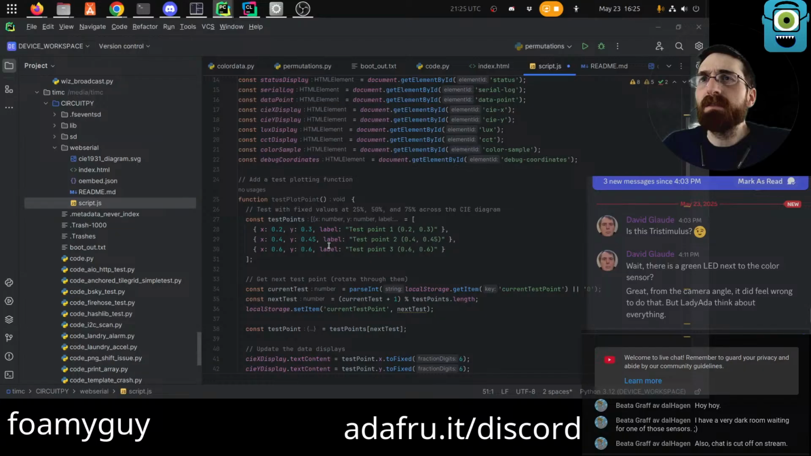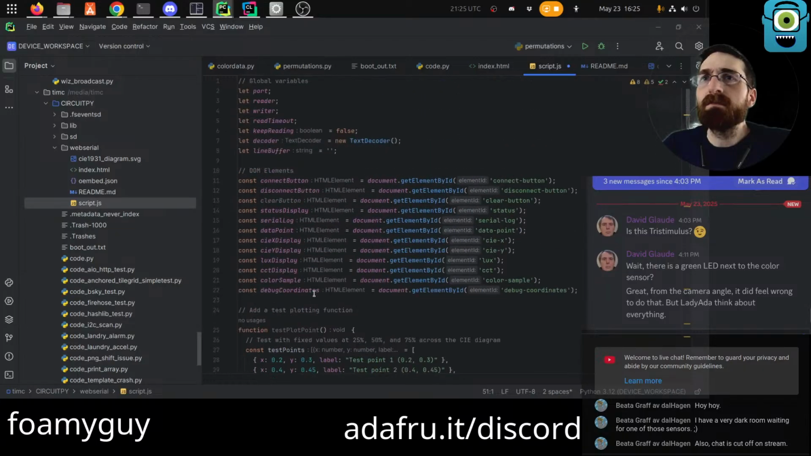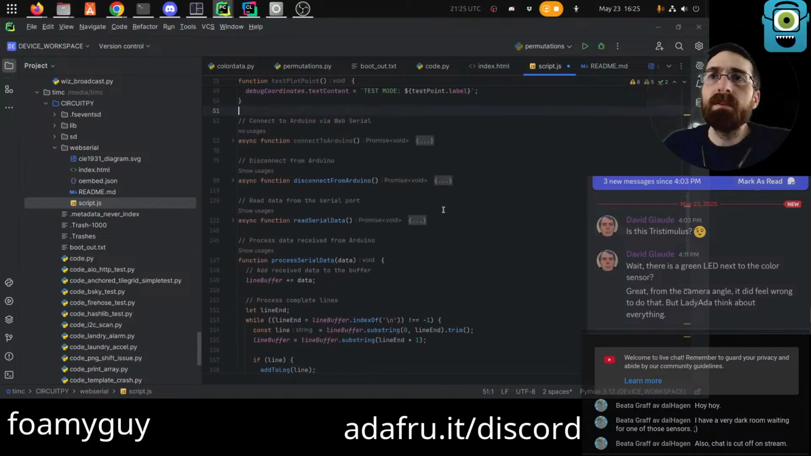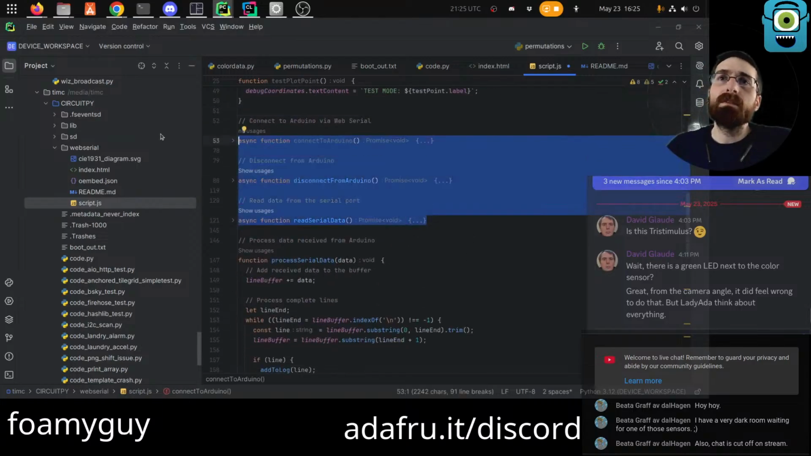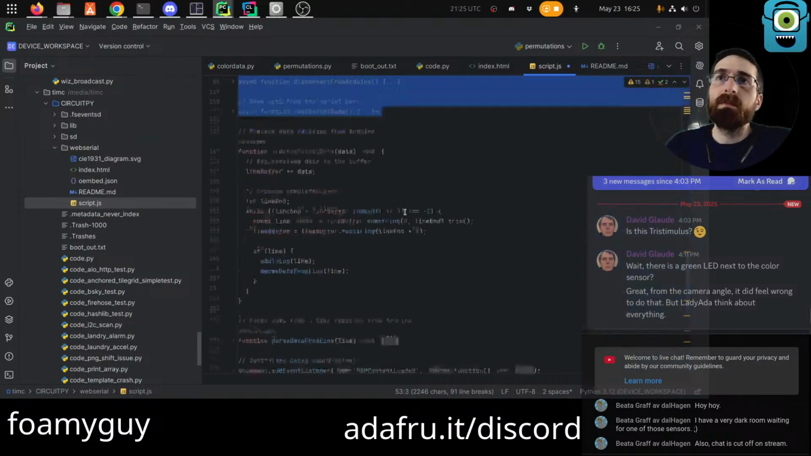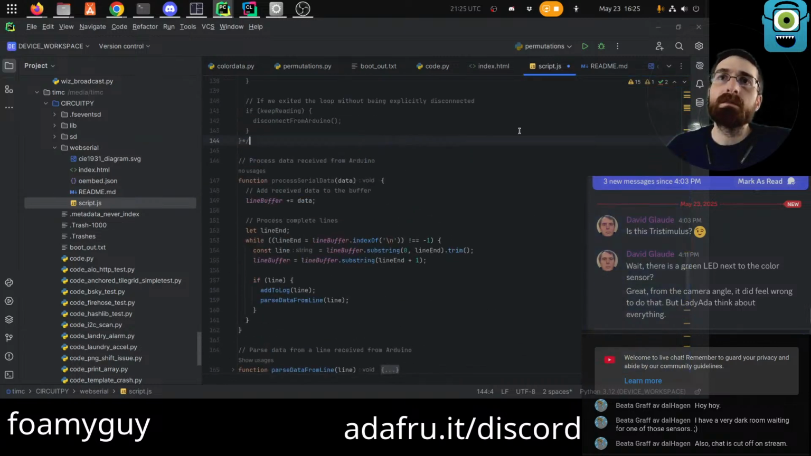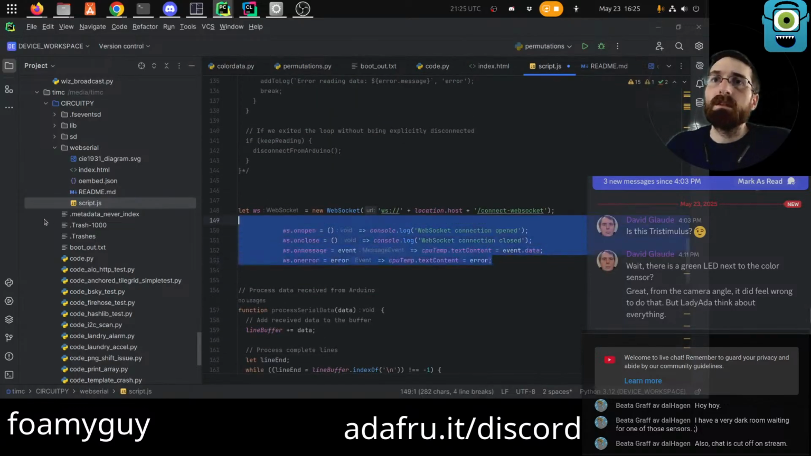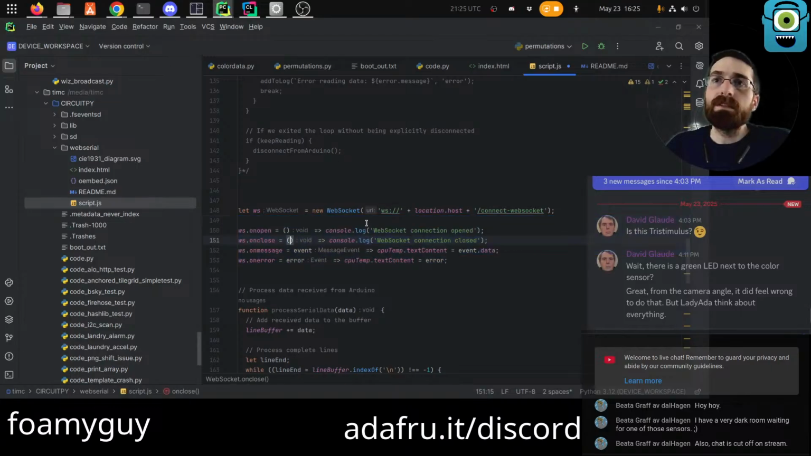Test points. I don't know what those are for. We can leave those for now. Comment them out to start. And then we want our WebSocket setup code. So this says open is just going to print, close is just going to print.